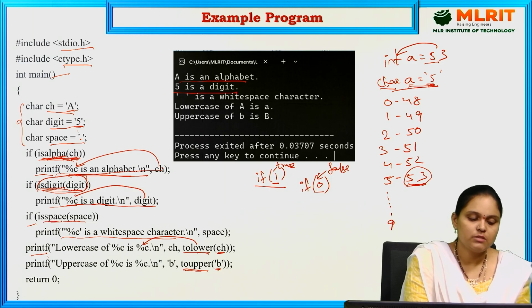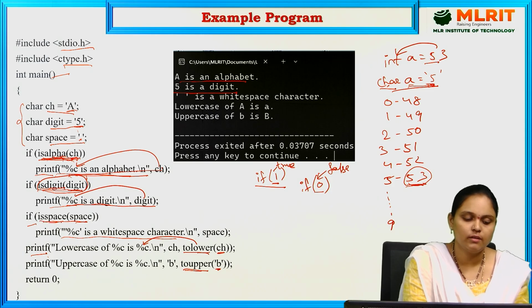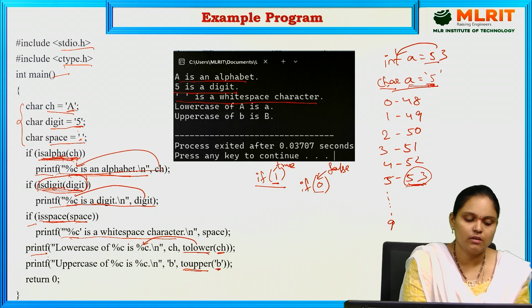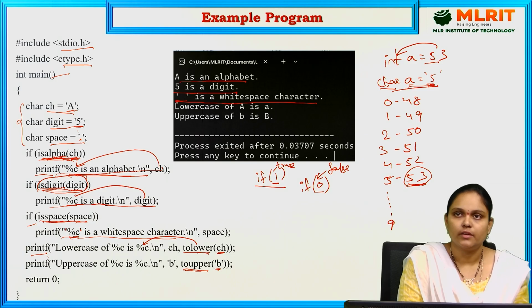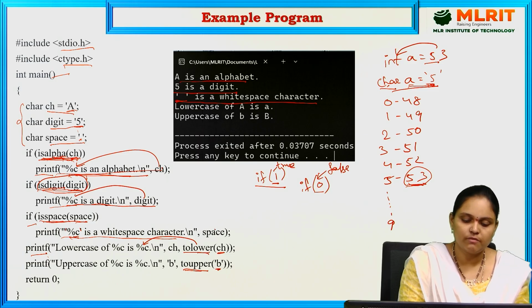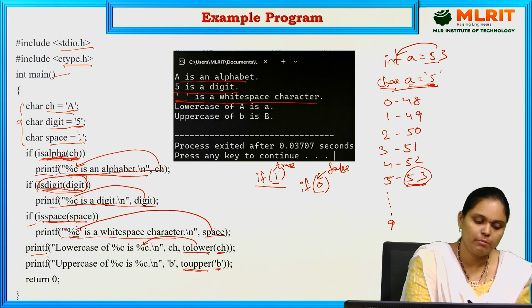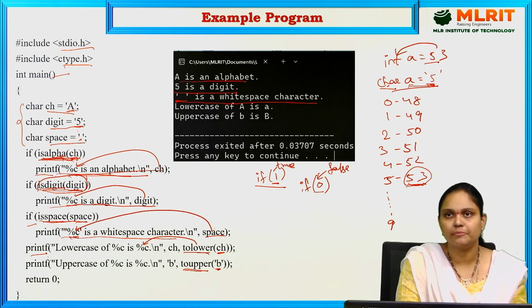And here is space, and in the space variable we have a space. So this will return, this is also a true condition. So if it is true, then we are telling %c is a white space character. So space is a white space character. That one we have given in %c inside single inverted quotes. So we are getting single inverted quotes over there. In this space variable, we have a space, so that space will be replaced in place of this %c.